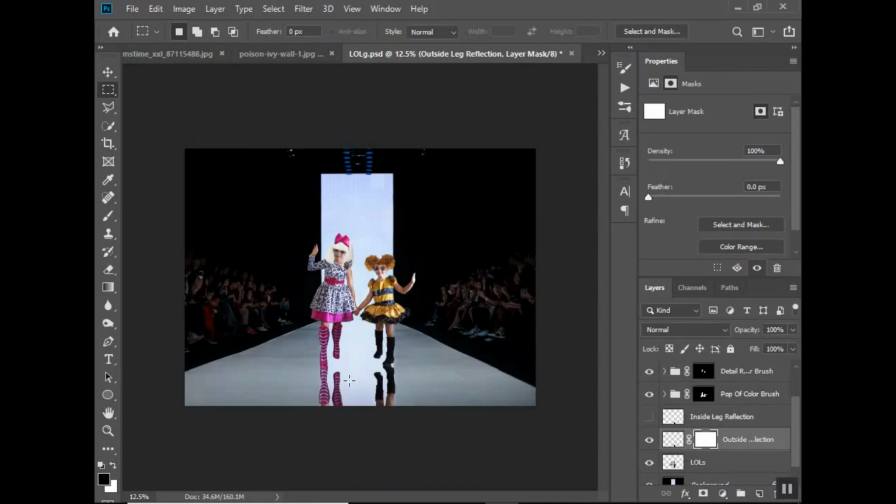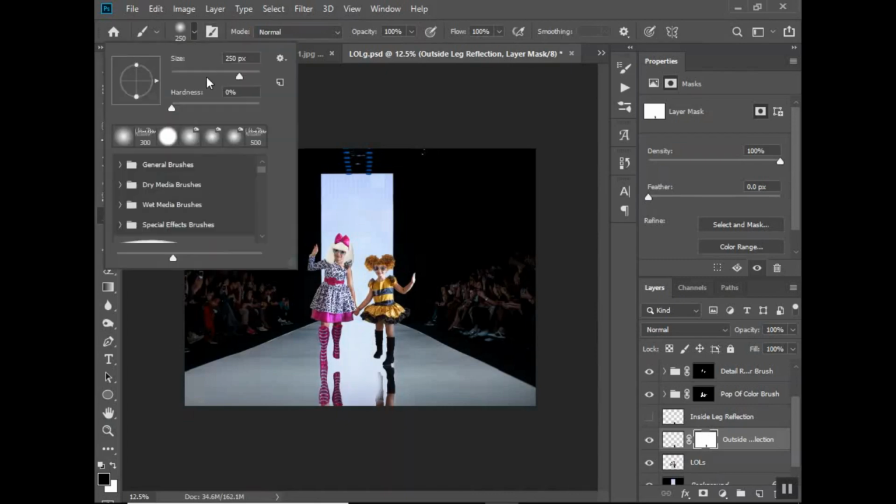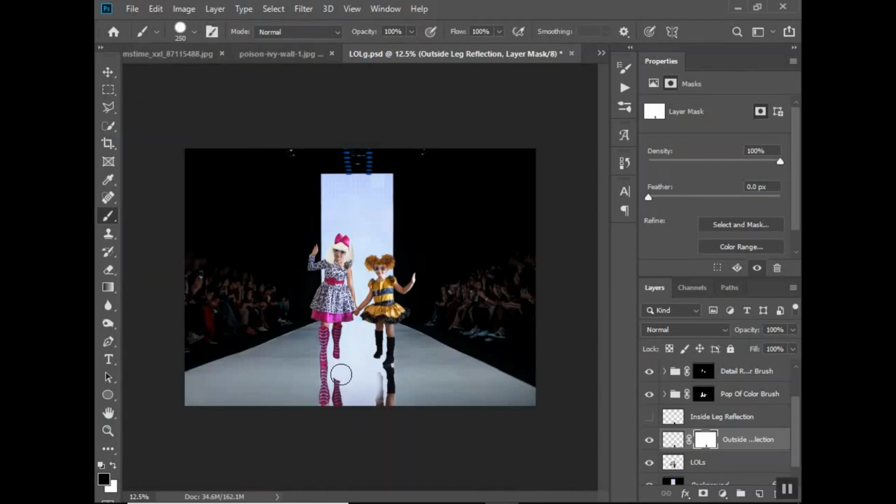So my brush tool selected here, and let me just brush these off. I'm going to pull up a hard brush because I don't want it to blend in any to the other. And I'm going to delete these off. Okay, like that. And then, so that's the outside.